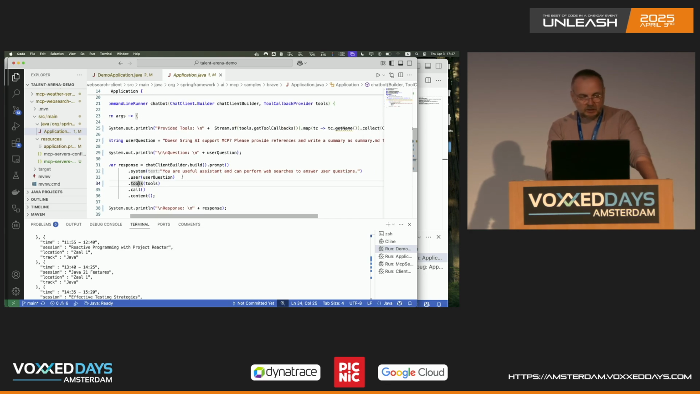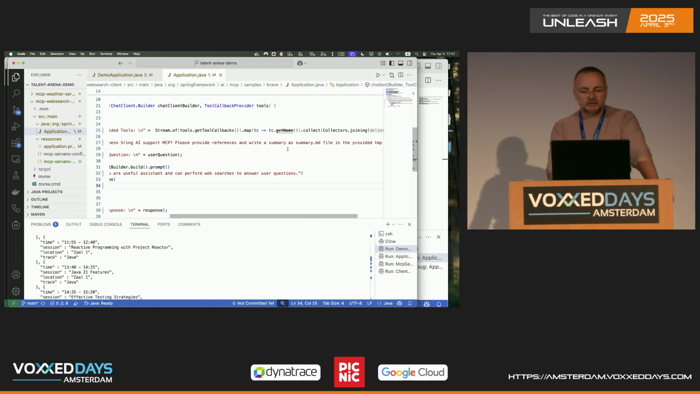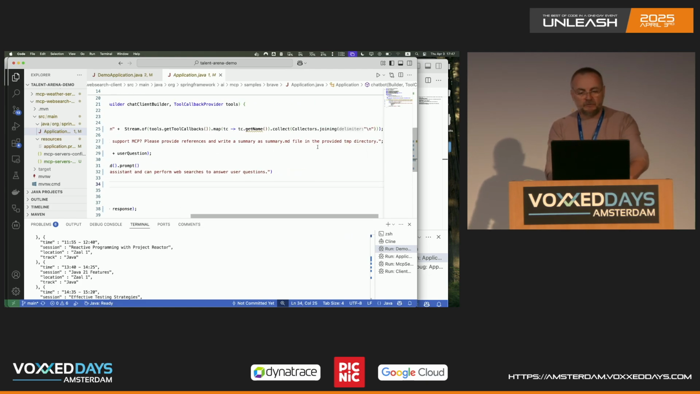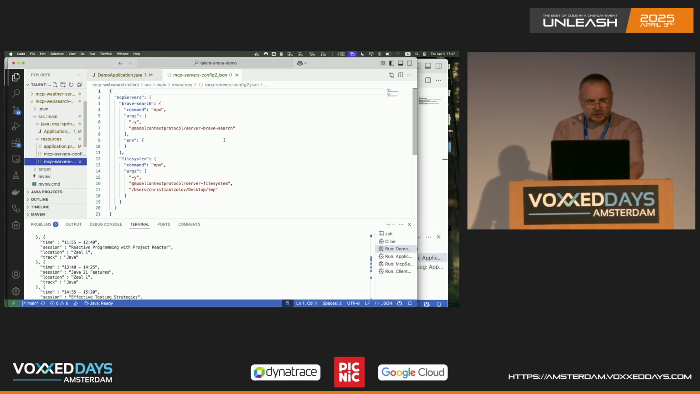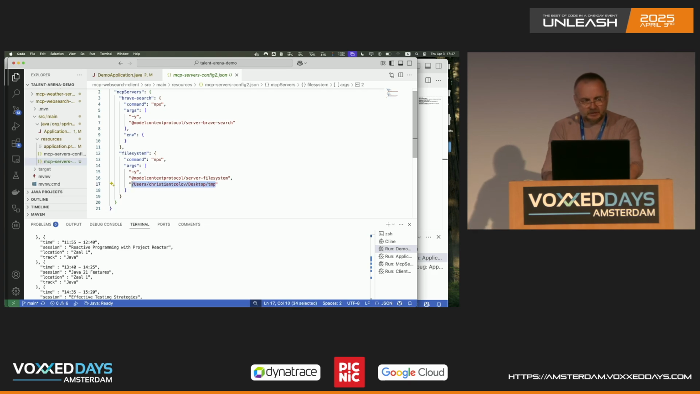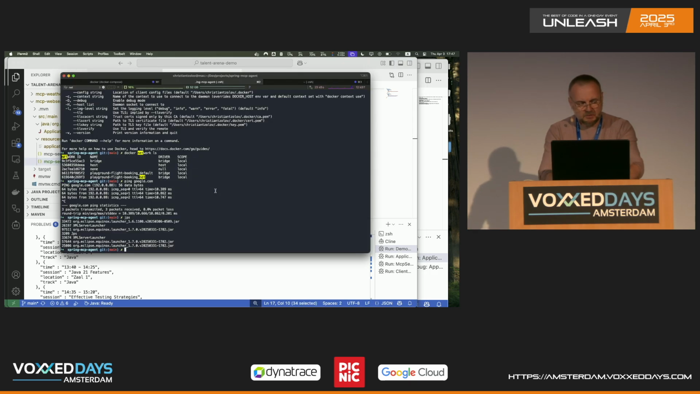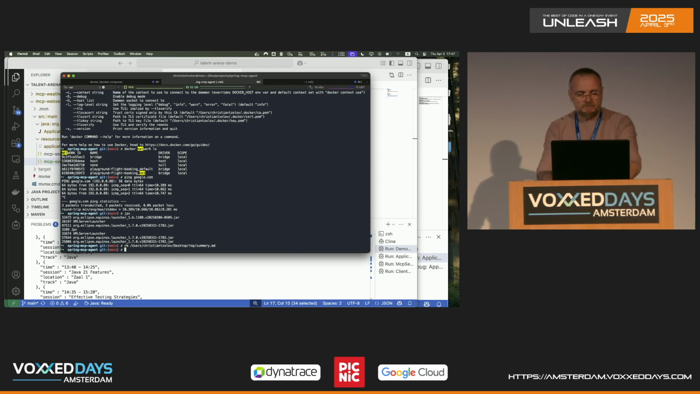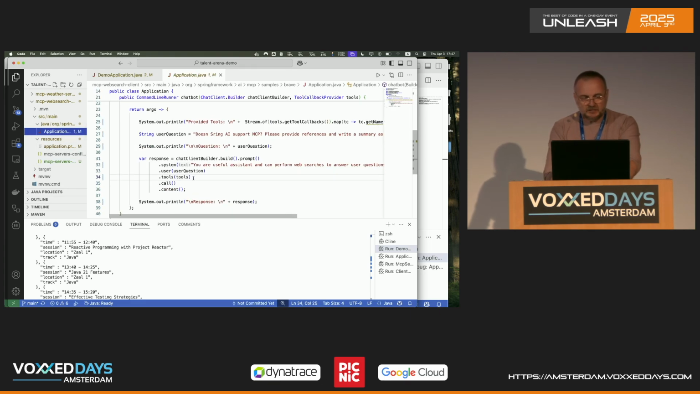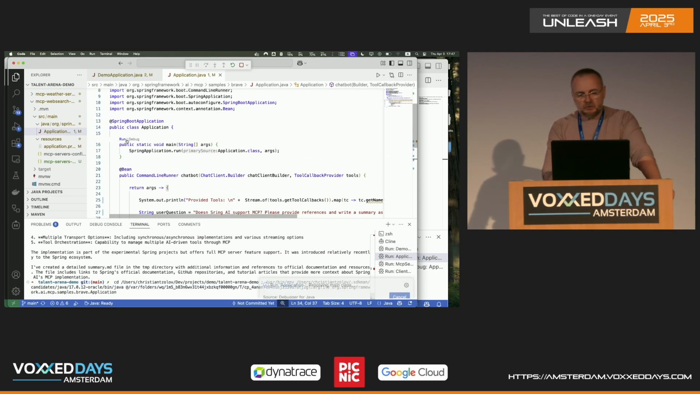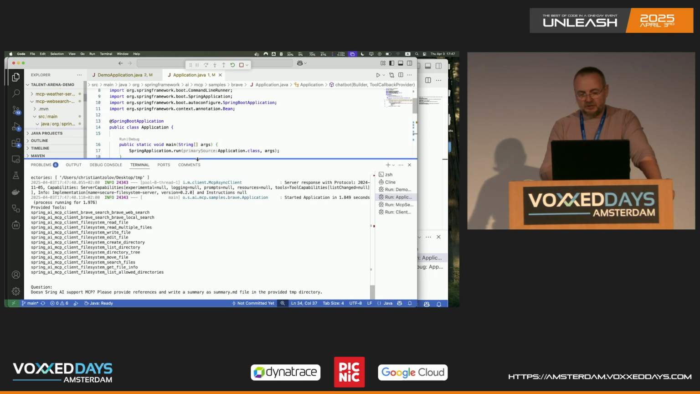So here we're asking a question. Does Spring AI support MCP? Please provide a reference and write a summary markdown in your local file system. Again, like this morning, I have to check that the location where I'm writing the file is empty. Okay, and I'm going to do it in two phases. First, I'm going to disable the tools and run it. So it wouldn't work. It cannot actually talk to the internet.